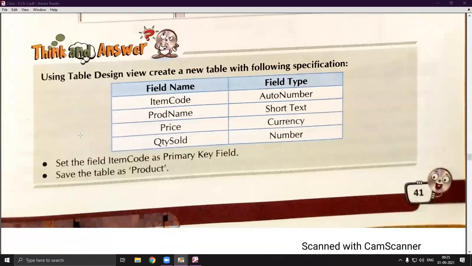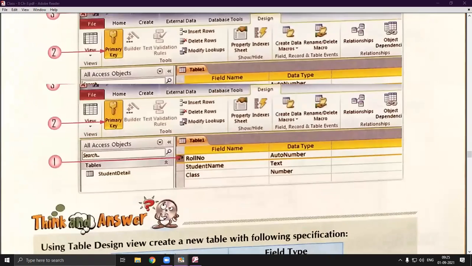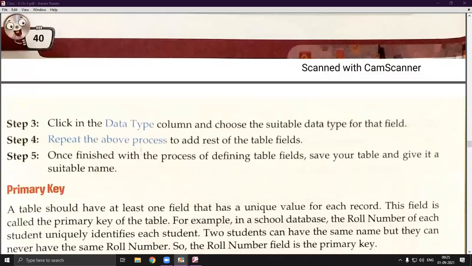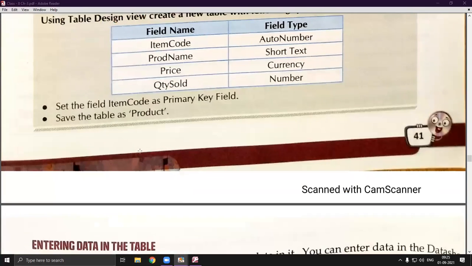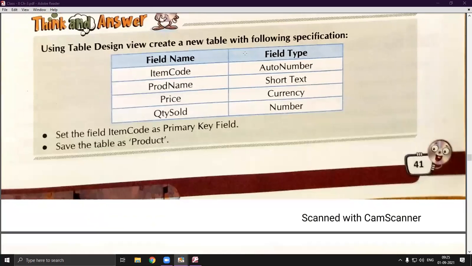So now it's your assignment. The assignment is very simple. Using table design view, this is the table design view which we have considered. What you need to do is create a table. The field names are as follows. You need to add 4 columns: item code, product name, price, quantity sold.